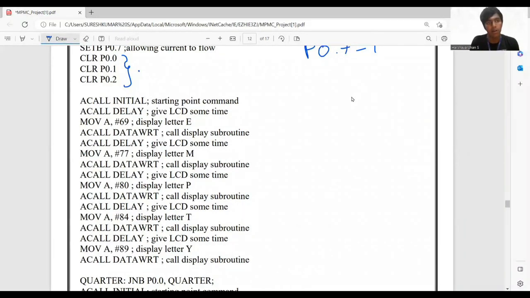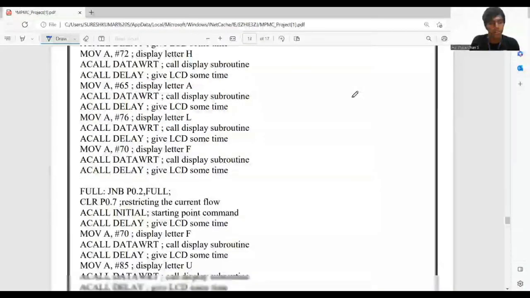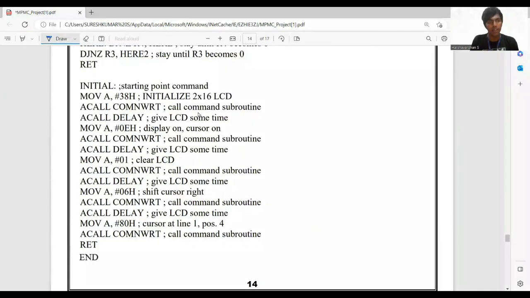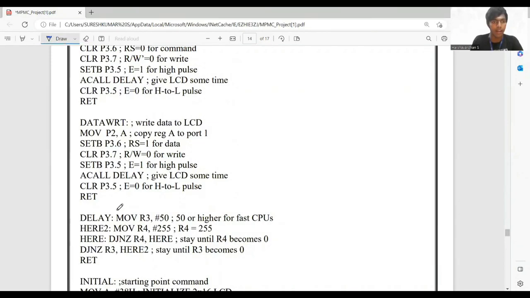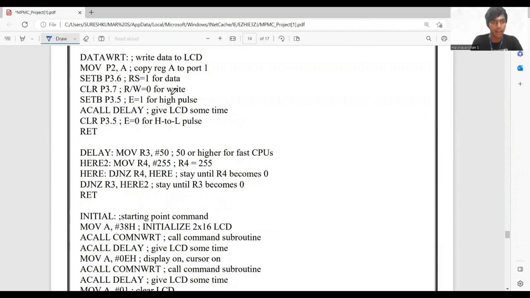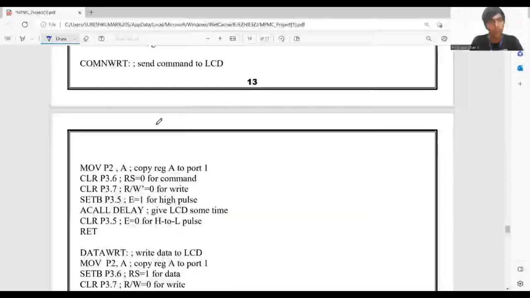Now, at start we have a call to initial. This call means we are calling a subroutine. This initial subroutine is stored over here. It is generally used to initialize the LCD. We have also written other subroutines like data write, delay, and command write. Data write is to write data. Delay is to make a manual delay for better processing of the LCD. And command write is used to write commands for the LCD.